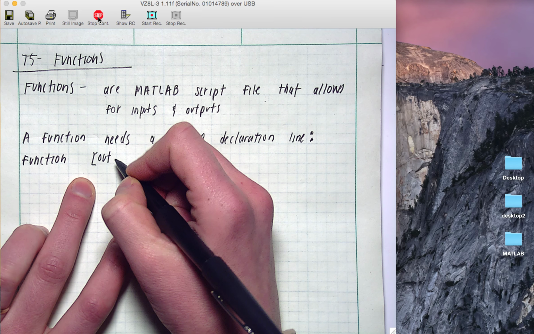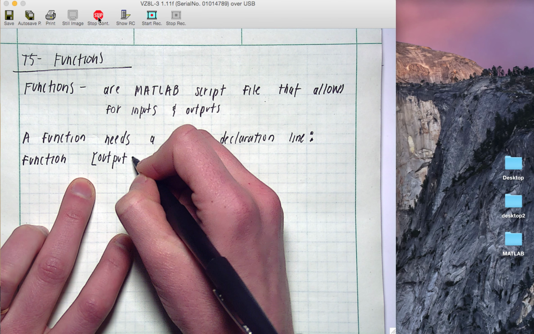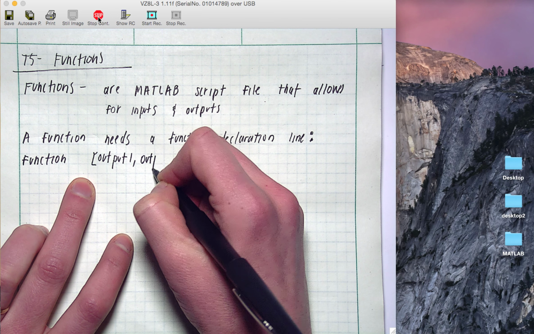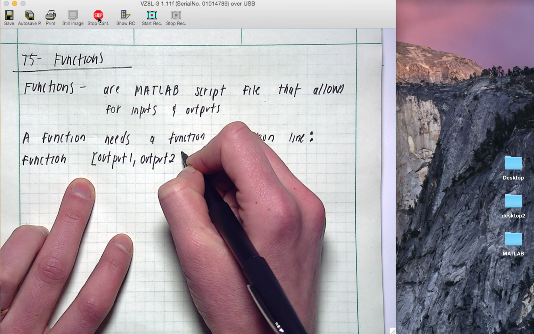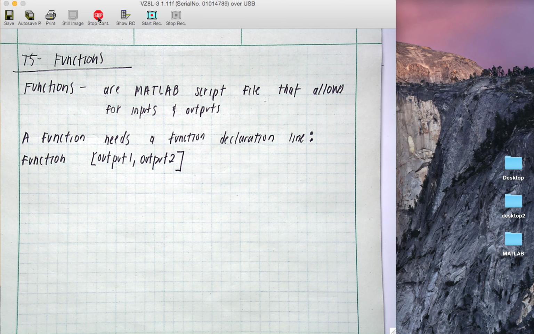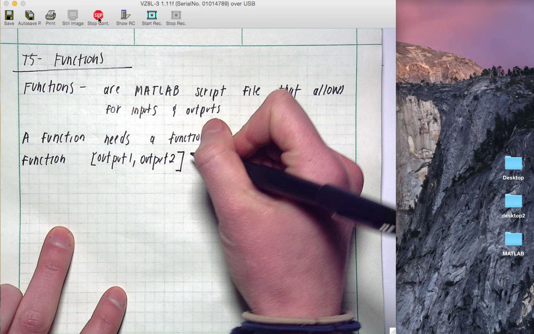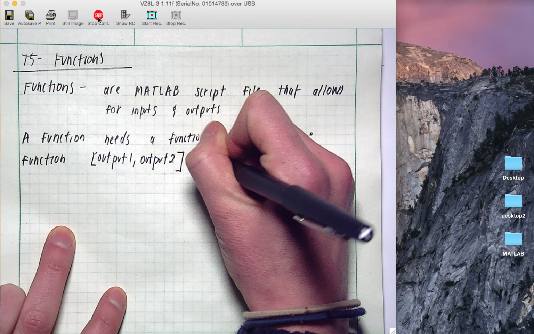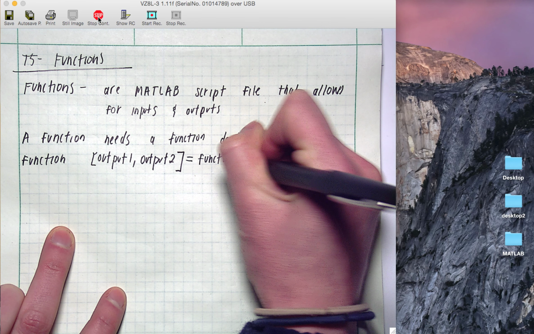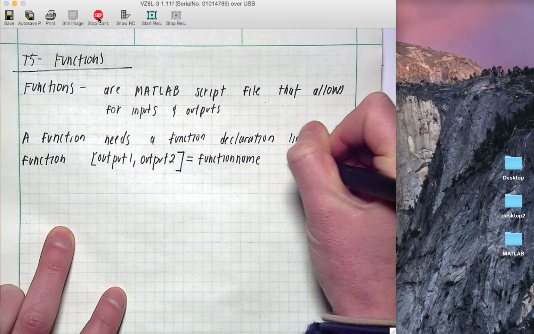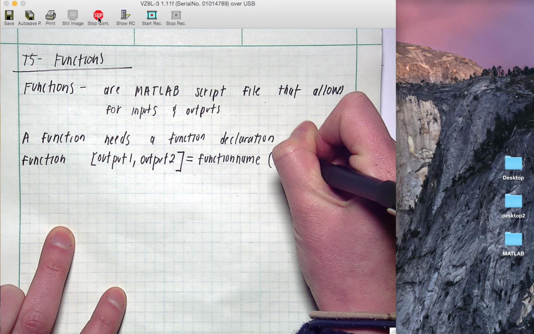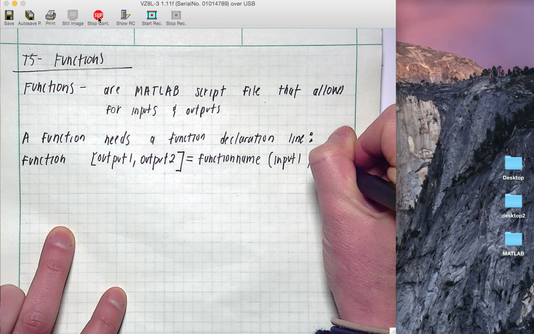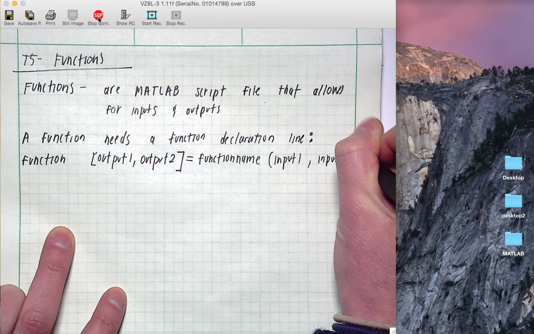Then next to that, you have your outputs in square brackets. You can have as many outputs as you would like, and they are separated by commas. Each variable indicates a different output, but the variables can hold full arrays of data. They don't need to be single scalar values. There's an equal sign after the square brackets, and then you have your function name. And then in parentheses behind your function name are your inputs.